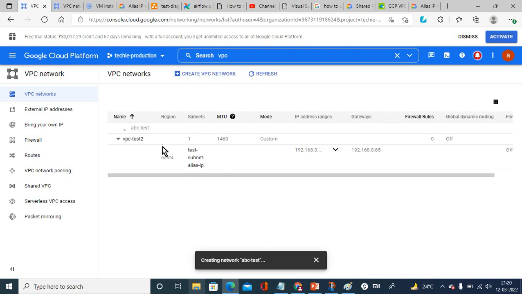Once I create a secondary IP here, it will show the drop down arrow over here. So now it's creating an auto mode VPC with an IP range. So this is my custom mode VPC. Here you can see the primary and secondary range of the IP, a CIDR range, secondary and primary IP range, and this is my subnet. So it will take some time to create.